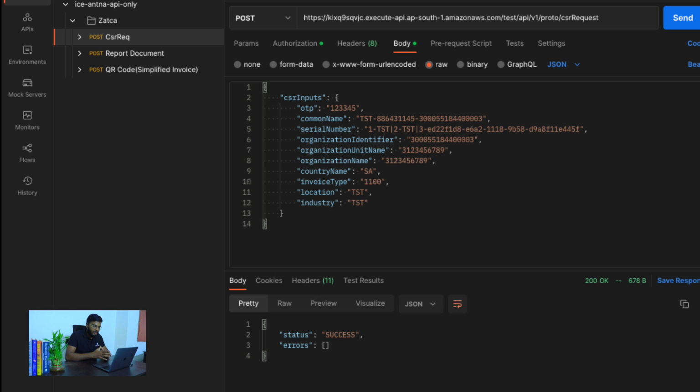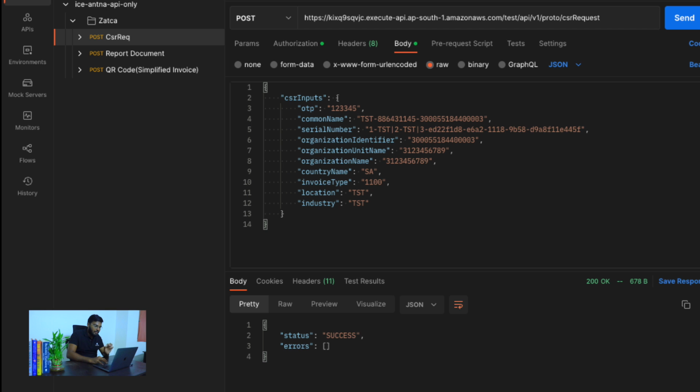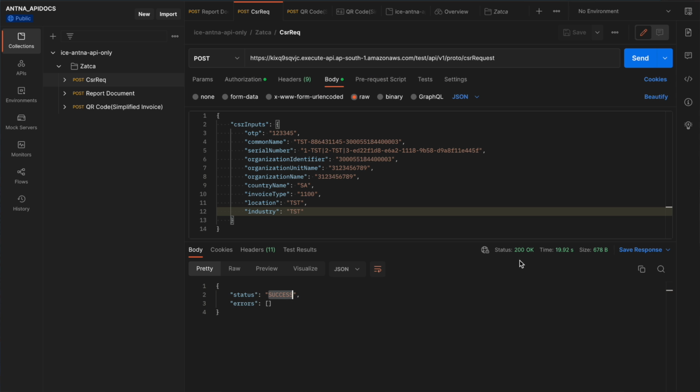So we'll be getting the response from the ZATCA system. If the onboarding is successful, we'll be getting the success response. Say here you see the status is success and we are not seeing any errors. So our onboarding is successful. So once you onboard your EGS, now you can start generating QR code for simplified invoices.